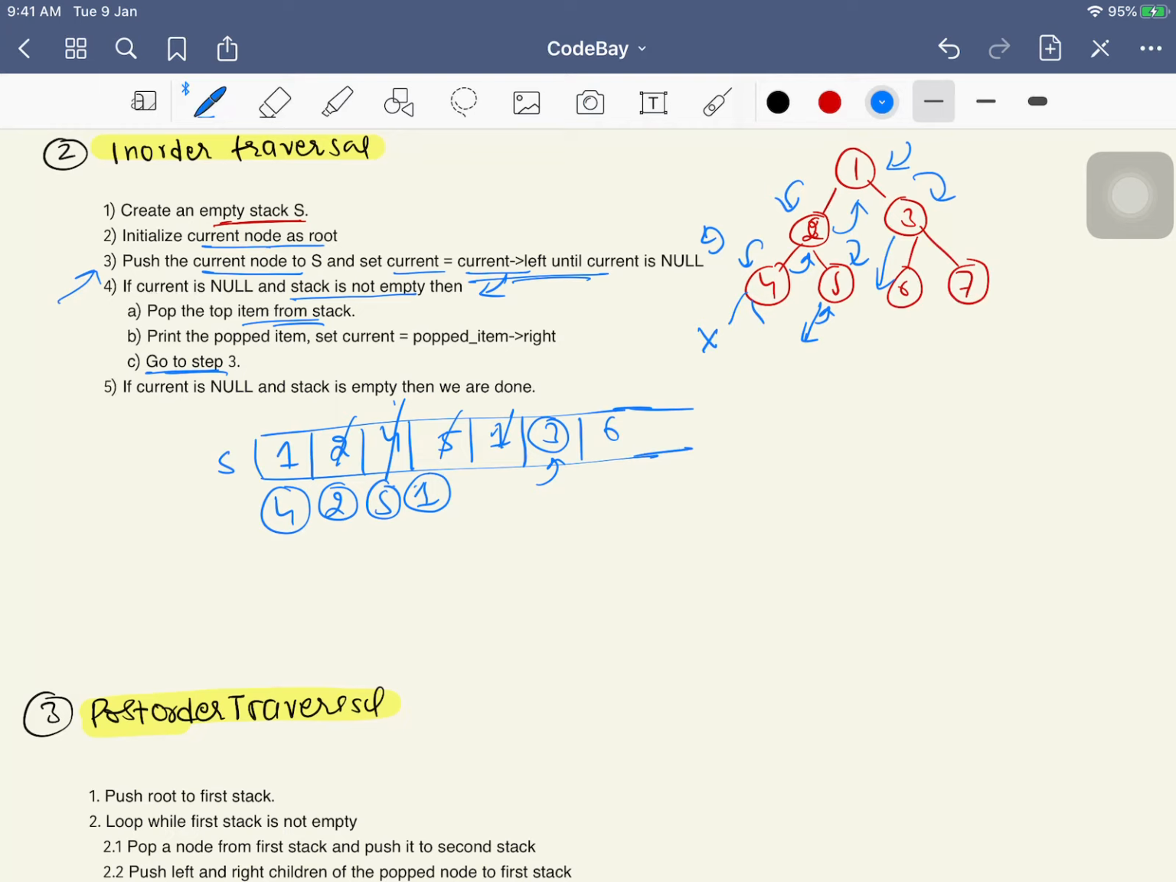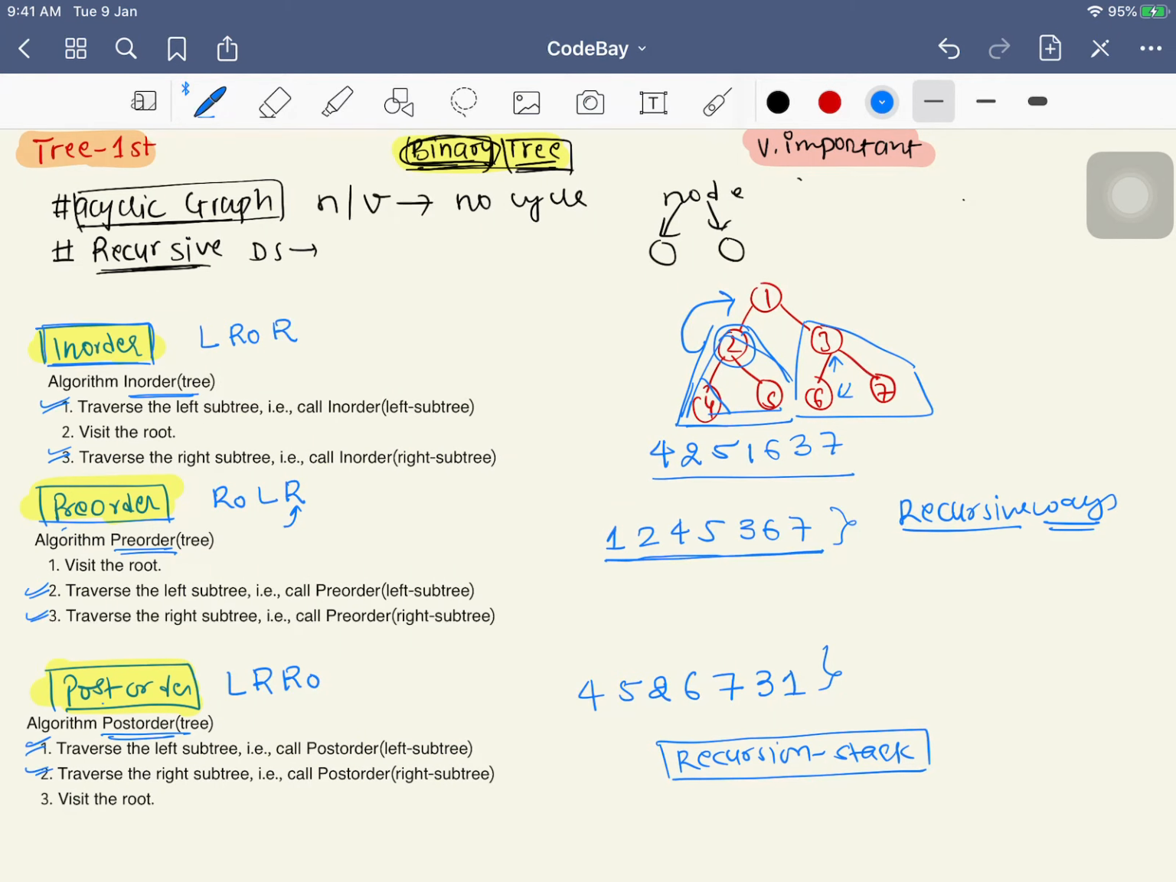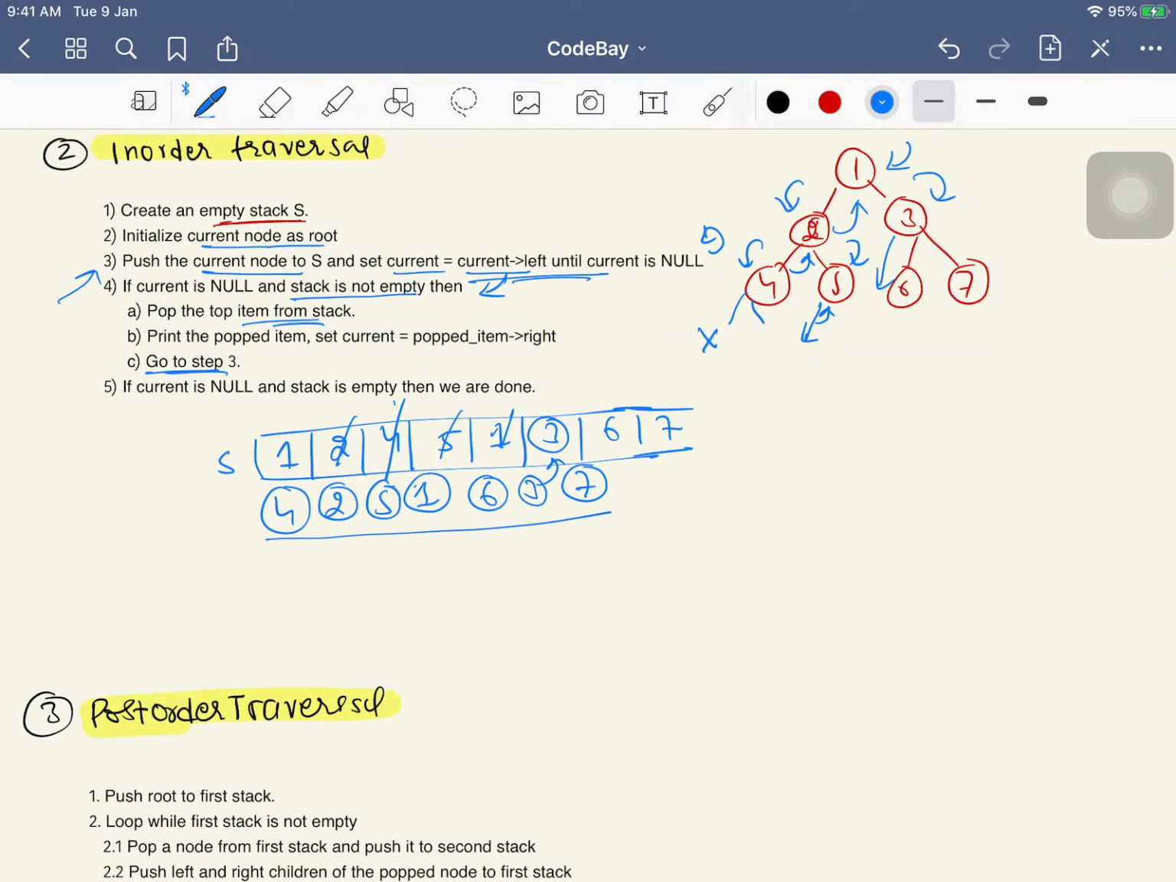And if I put 6 also here and then 7 inside it, in the same way, first 6 will be popped, and then 3 will be popped, and then 7 will be popped, and this is the same traversal which we have seen here: 4 2 5 1 6 3 7. It is here. Now let's move towards writing pseudocode for it, and that will make it more clear.